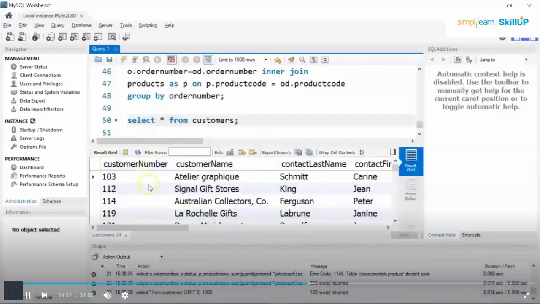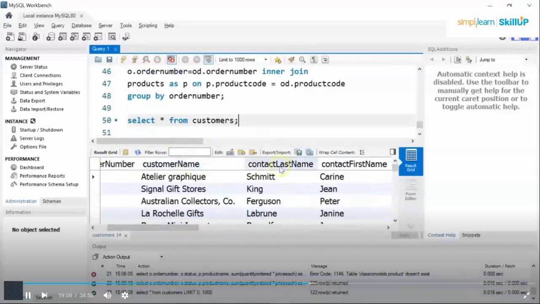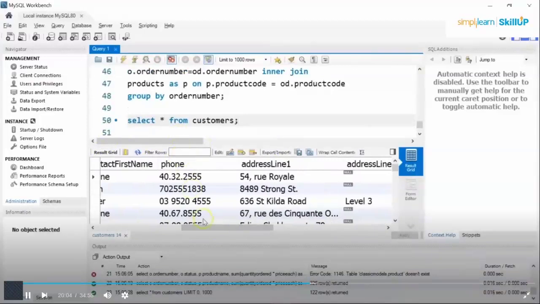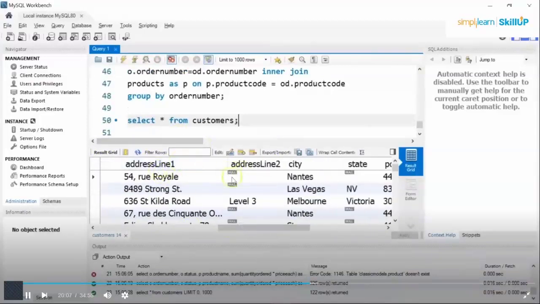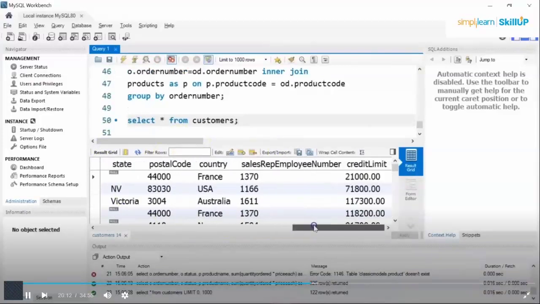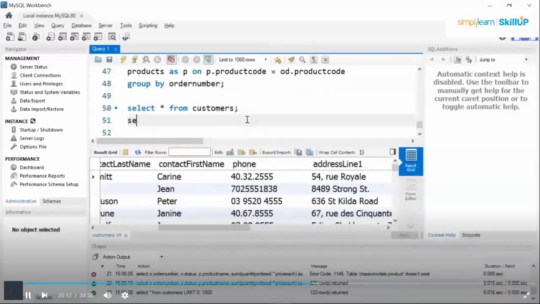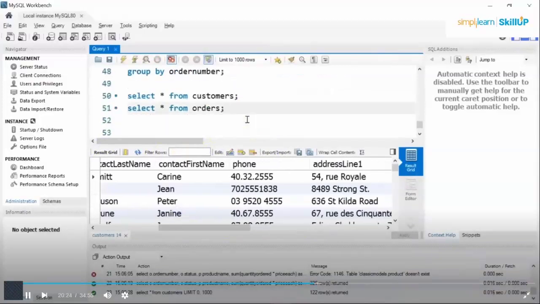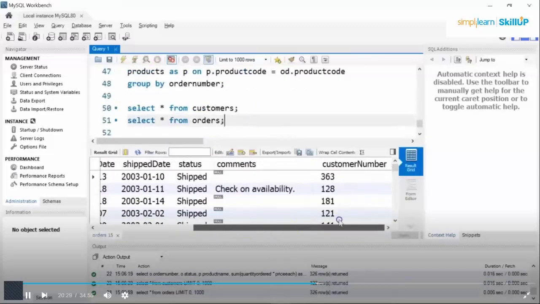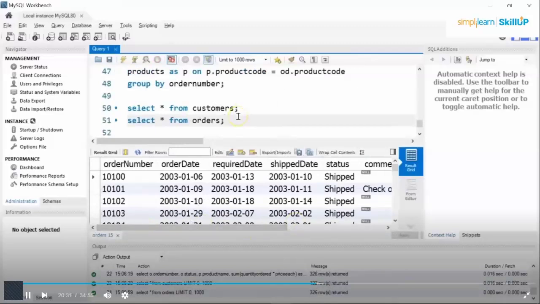Okay, so you can see we have the customer number, the name of the customer, then we have the contact last name, the contact first name, we have the phone number, then there's an address column. There are 2 address columns actually. We have the city name, the state, and we have other information as well. And similarly we have our orders table. So I'll write select star from orders. If I run this, you can see this is the information available in the orders table.